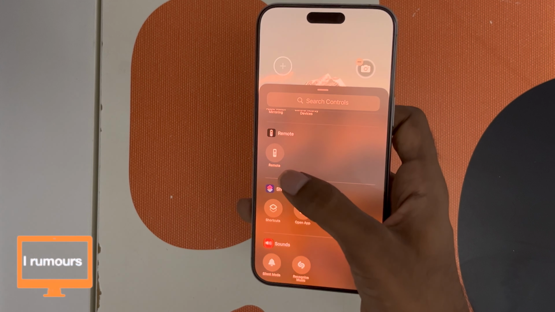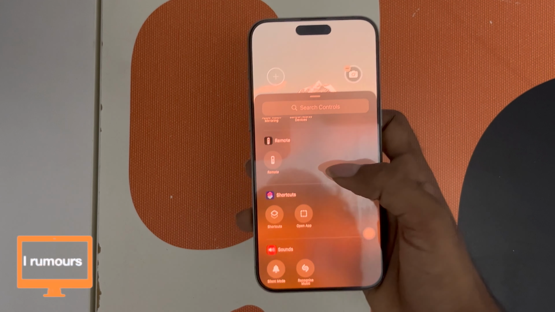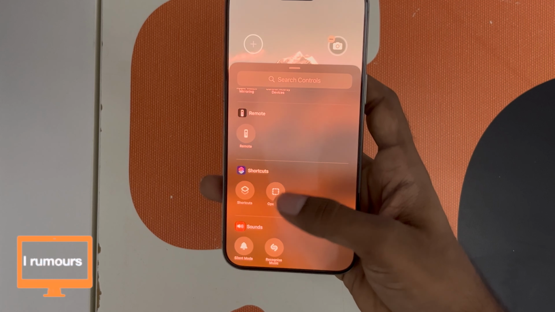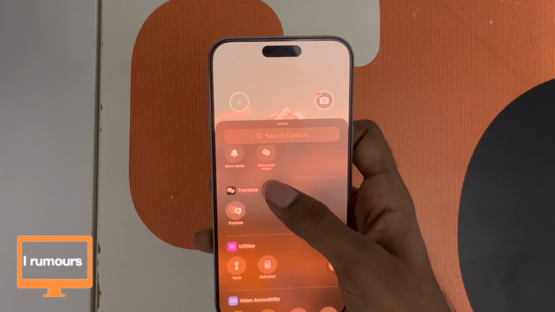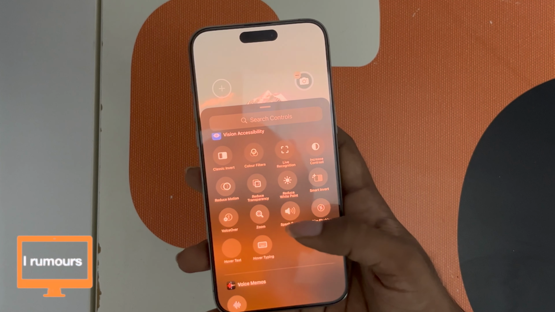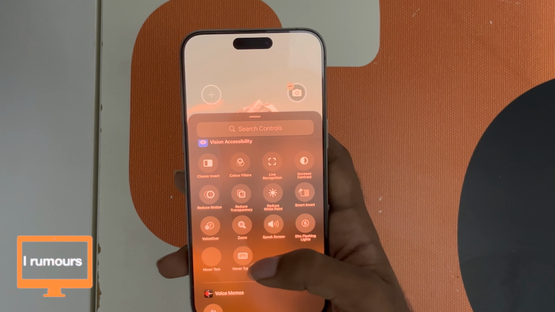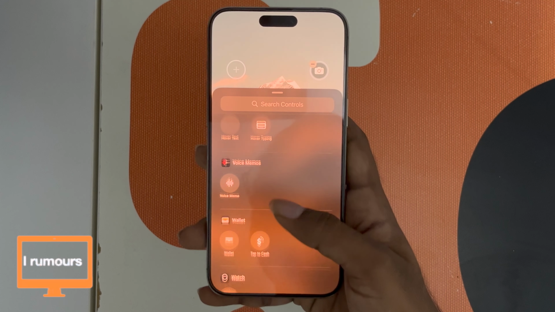I've got Apple Remote. I think Remote would be a useful app for a lot of you because maybe having Apple TV and having a remote over there might be good. Silent mode, not really. Recognize music, I don't know. Okay, yeah, there's a lot of vision, accessibility, voice memos, and wallet.